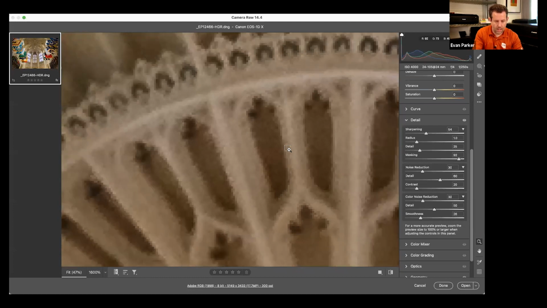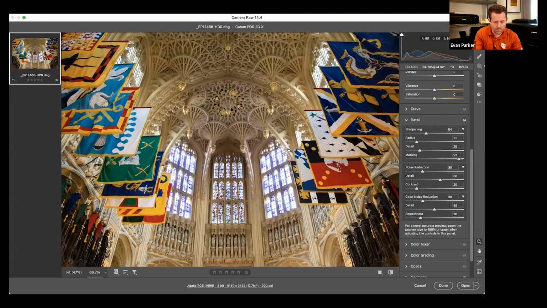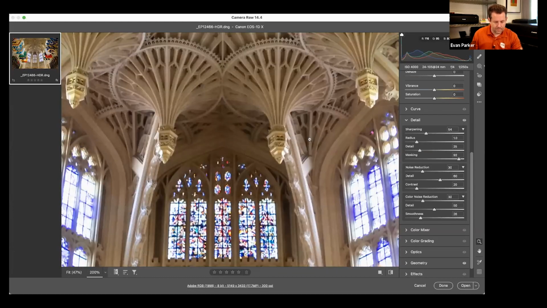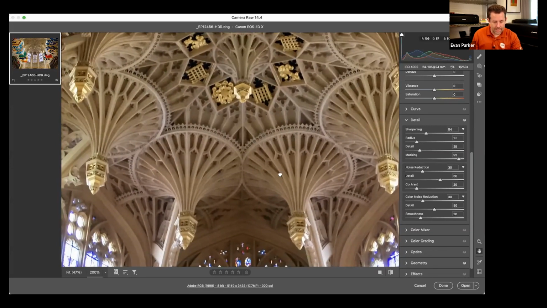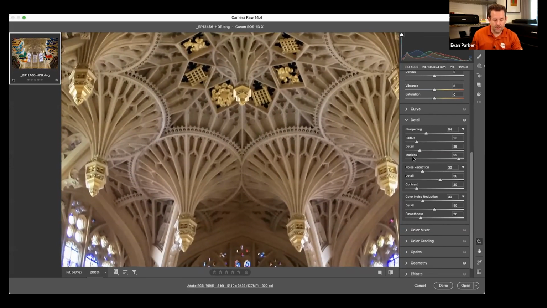I would like a little more sharpness again in this stone. So now that I've made all my other adjustments, the last thing I'm going to do in Raw is the sharpening. And there's two parts to sharpening. There's basically the amount, which is this top slider, and then there's the masking. And the masking is what part of the image does my sharpening apply to.